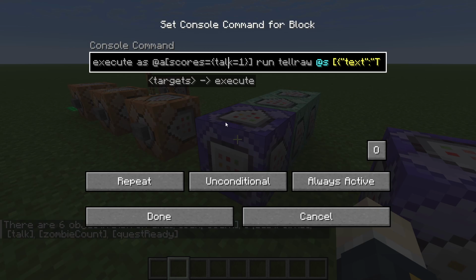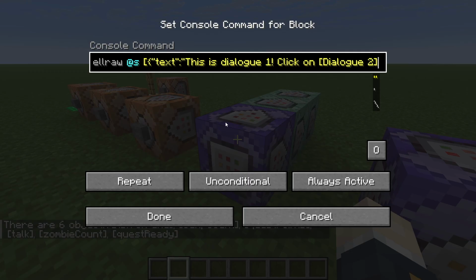So we can set the score to 1, we can set it to 2, we can set it to pretty much anything that you want in that click event command. So what's going to happen is if it equals 1, we're going to run a tellraw to @s. @s works here because we're executing as all players, so it's going to target that specific player. And we set the text to, this is dialogue 1. Click on dialogue 2. I'll get to that momentarily because I have a different command block specifically for that.